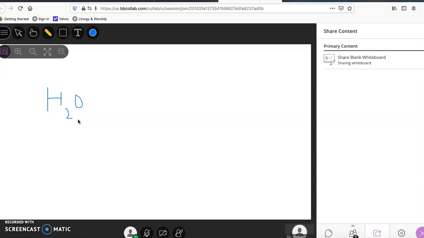There's another application that I will use sometimes that gives me a whiteboard that only I can write on. And I'm not going to show you that today, but I just wanted to make you aware of that as well. So these are a lot of the functions you'll see on Blackboard Collaborate.